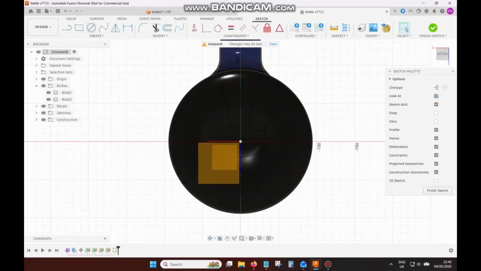So here we go. Here I'm starting to draw a general ellipse or circle on the bottom plane there, just to act as a base for the whole thing.